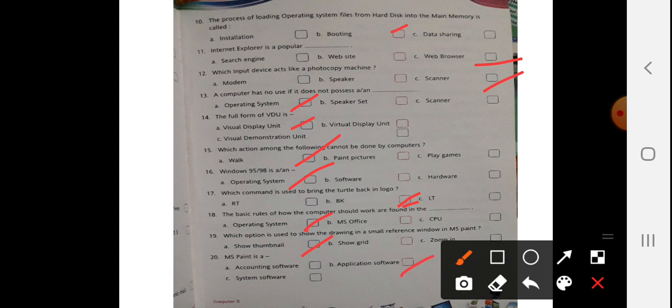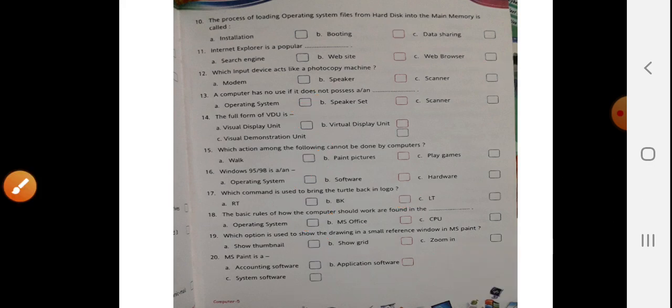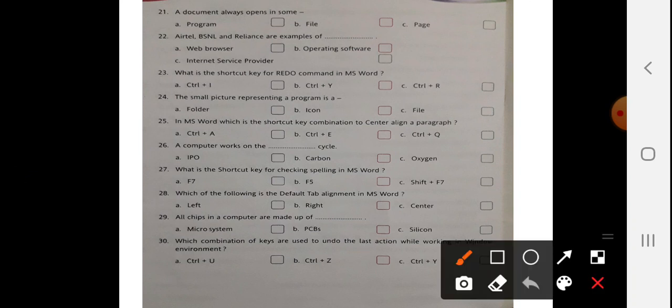B option. Then C. Turn the page to page number 96 and our question number 21. A document always opens in some file. Then 22: Airtel, BSNL and Reliance are examples of internet service providers. C. Which is the shortcut key for the redo command in MS Word? For redo, Control plus Y, and for undo, Control plus Z. You have to keep it in mind.